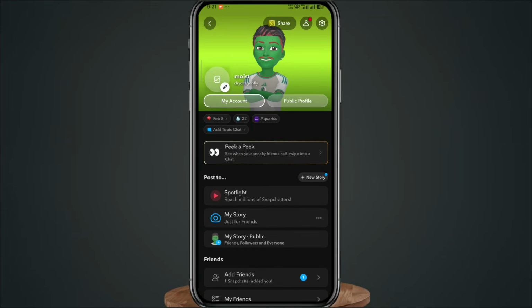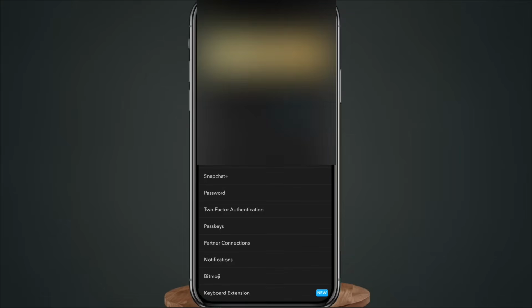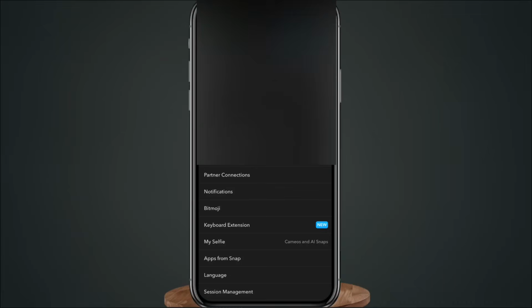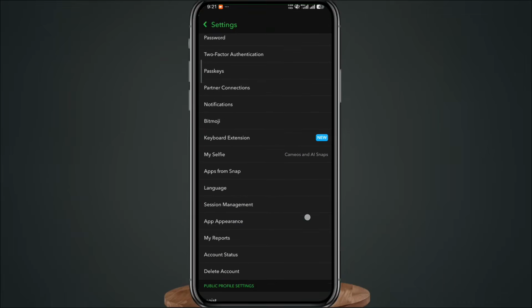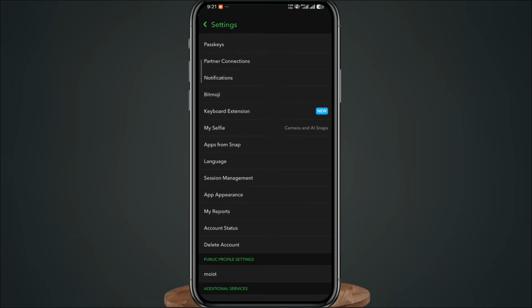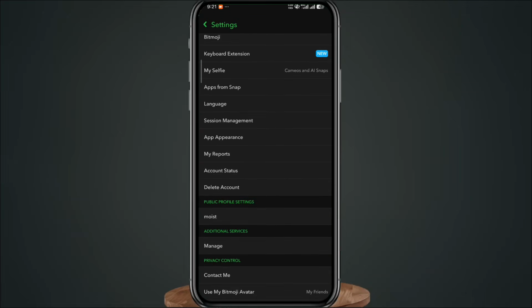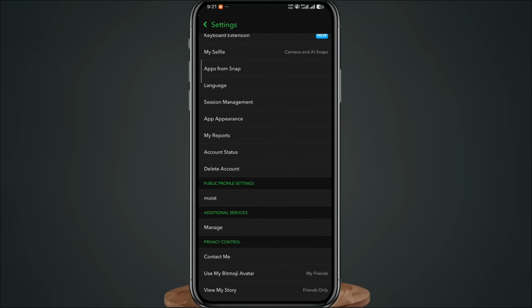Now, if you can't find it anywhere, you can tap right here in the top right corner to go to settings, and then let's look together for the privacy options right here. Here they are. Once you scroll down a little bit, under account services, you find privacy control.